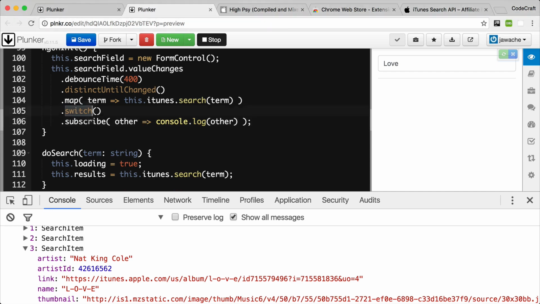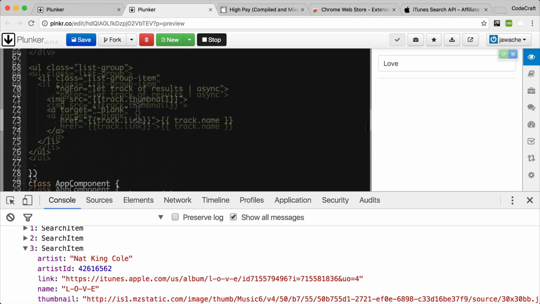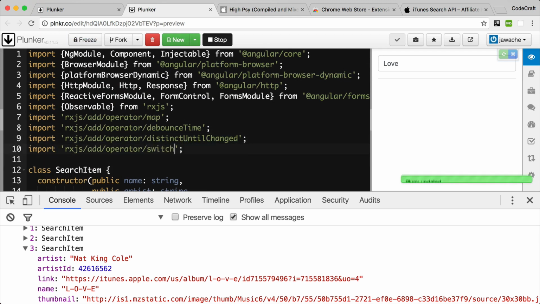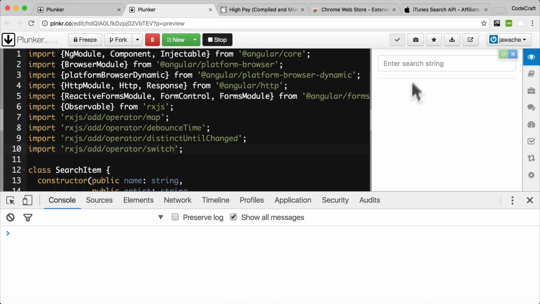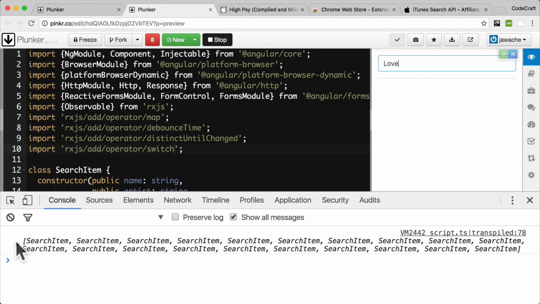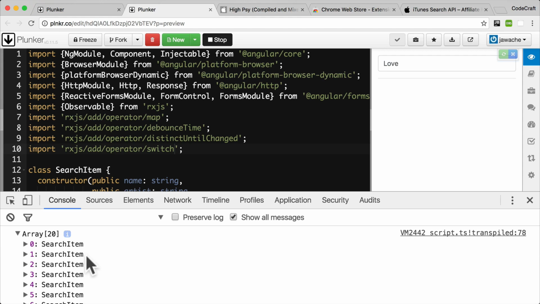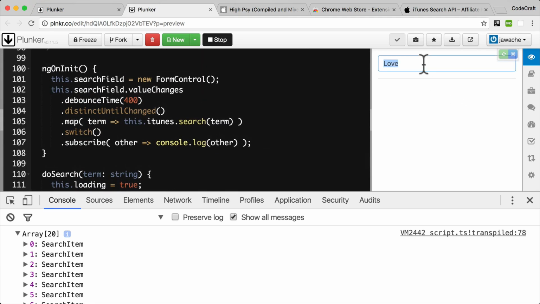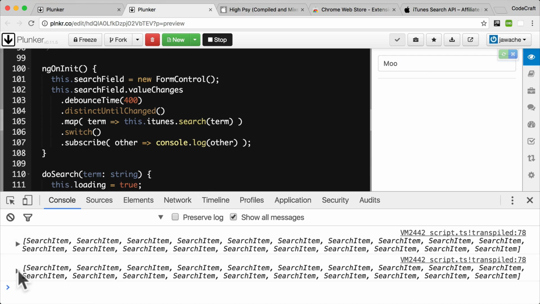And because we're using a switch operator, we need to include it in our imports at the top. And now if we rerun our application, clear the console, I'm going to type love again. And here we go, we're going to see search terms printed out on the bottom. And then if I search for moo, we see a second set of search items printed out on the bottom.